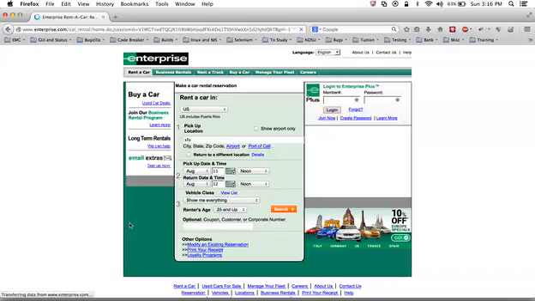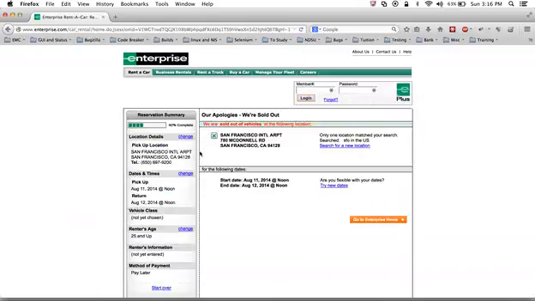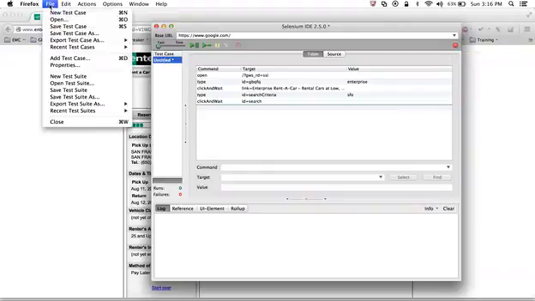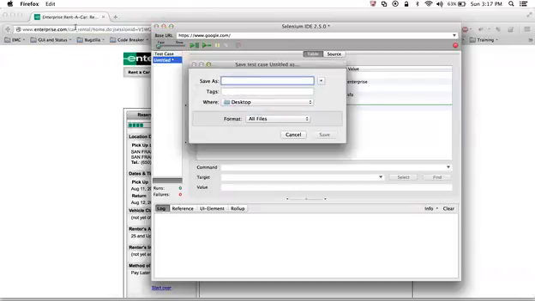And search a car. It just says we were sold out of vehicles on the following location. That's okay. So I'm now gonna stop the recording. Stop recording. Save this test case. Maybe Selenium test.